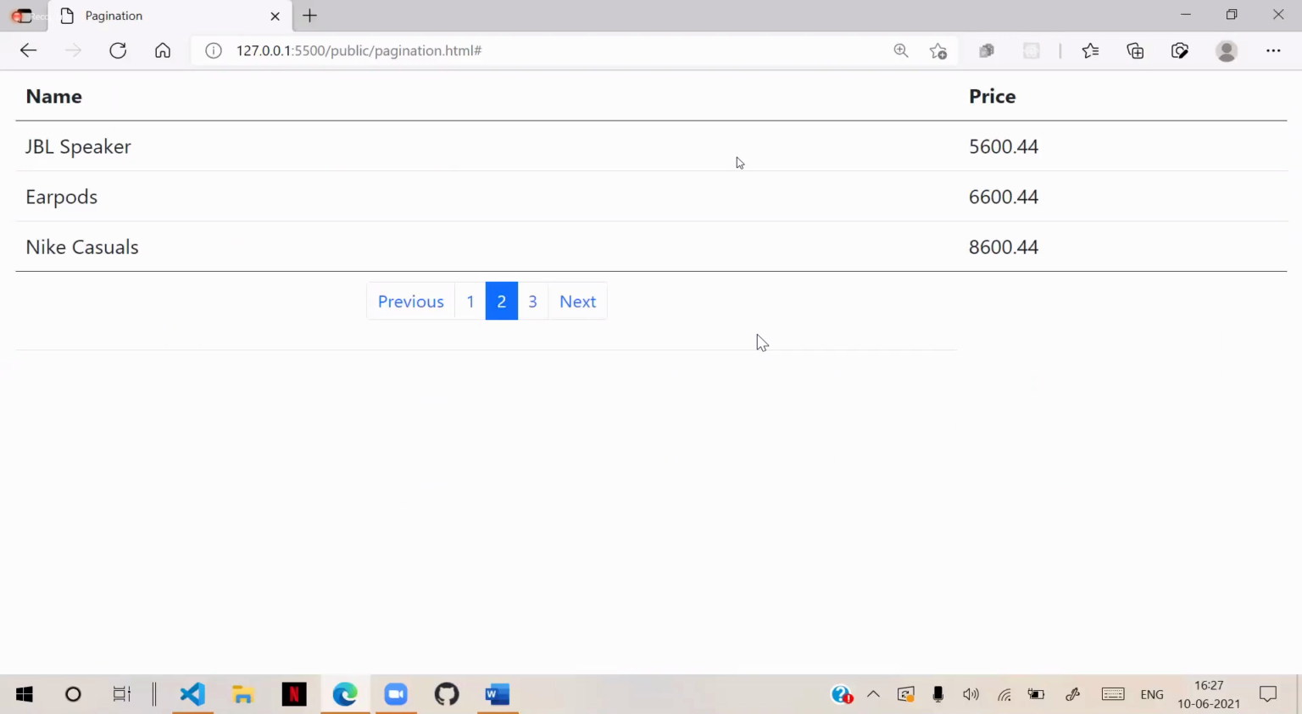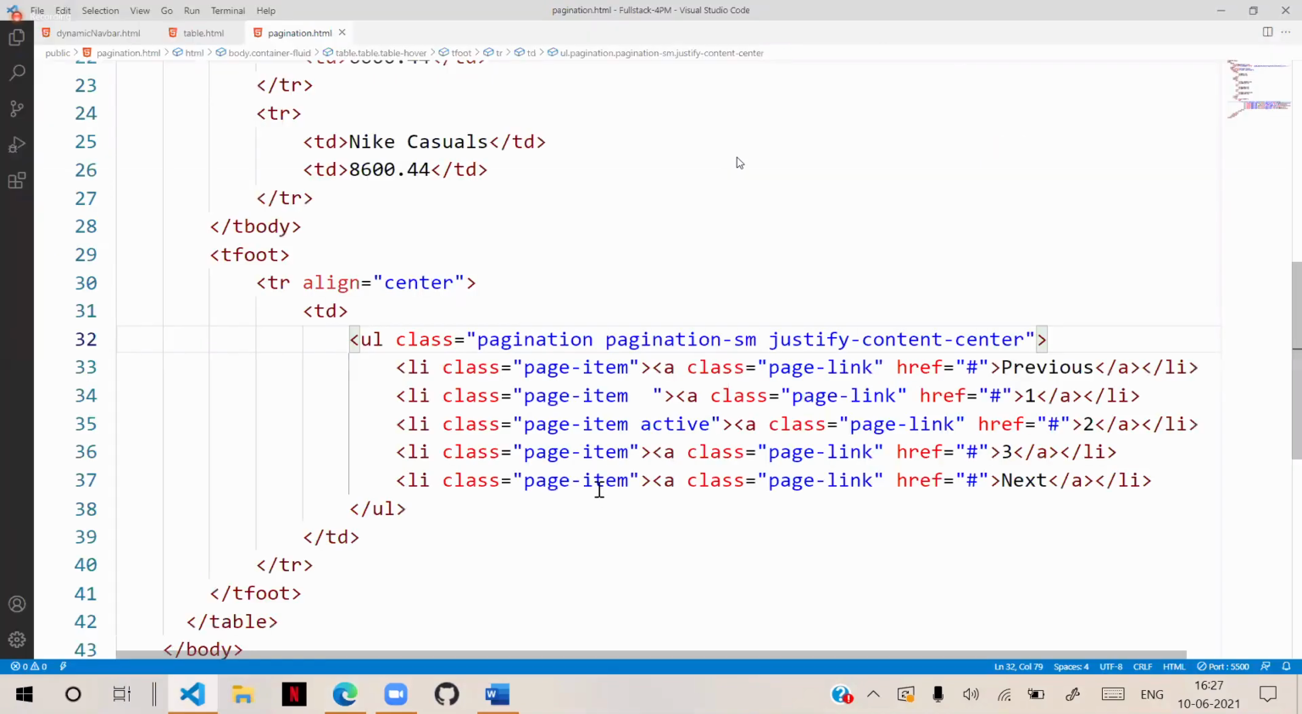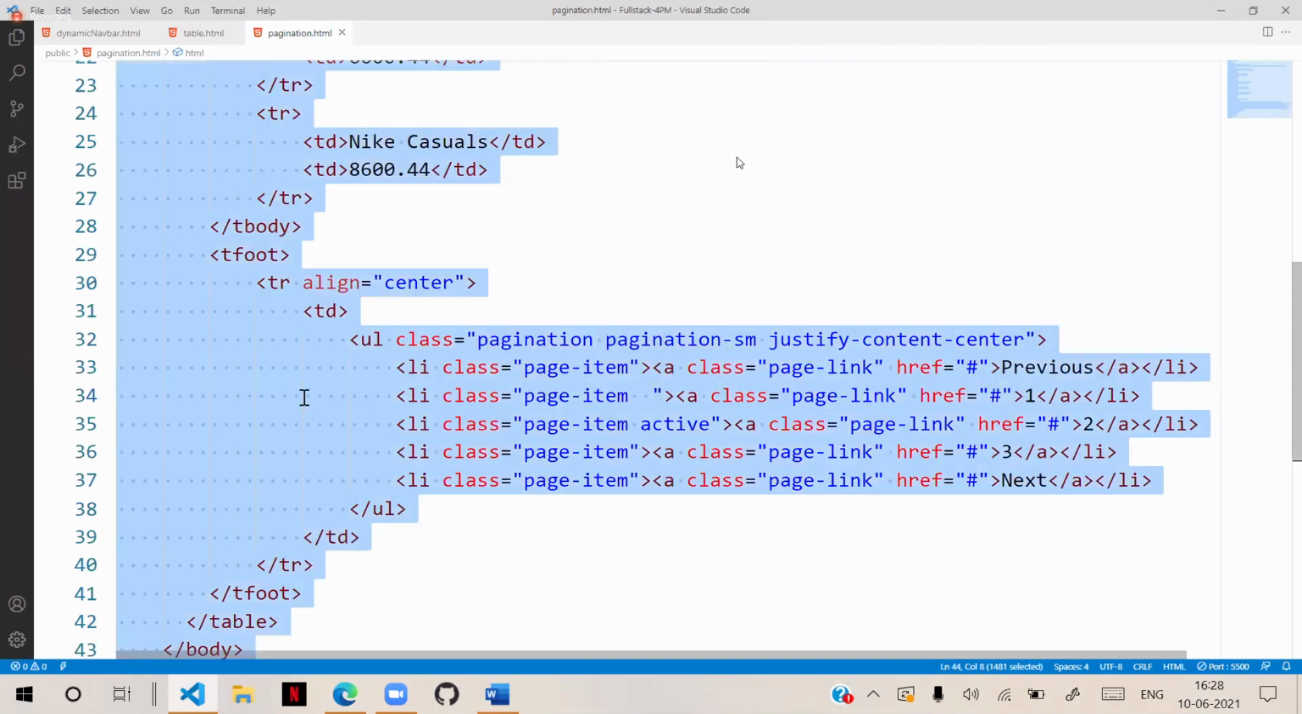Generally for pagination, if you want to change the placement, you can write justify-content-center. That means it will be centered now, centered to that particular table. You can change the alignments and configure that. You can use justify content end, justify content start, justify content center, and keep it anywhere.